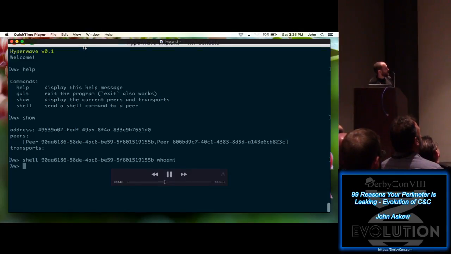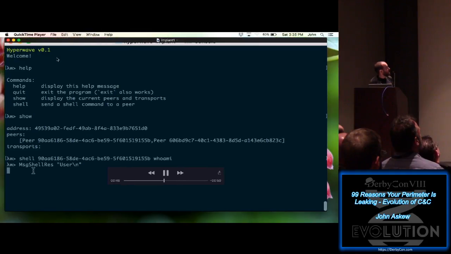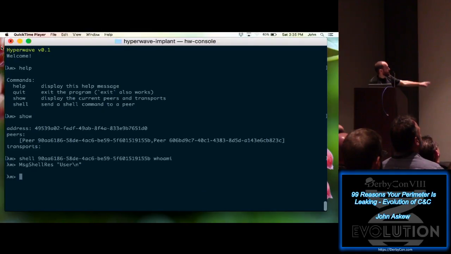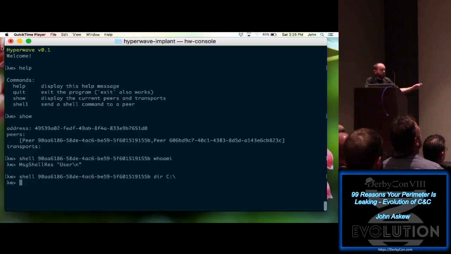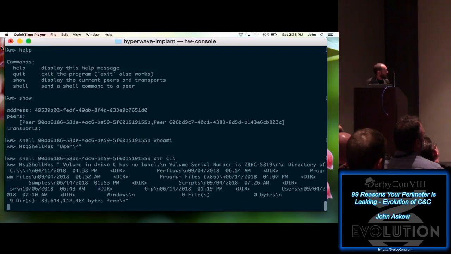I'll try to drag it up. This is getting kind of low. So we did a whoami, and we got back the user. Real exciting, right? So let's do something a little bit more interesting. We'll do a directory listing. We'll list C:\. There's about an 18-second round trip because we're polling Dropbox every 9 seconds. Well, I guess the max would be 18 seconds, depending on how the wind is. So in a second we'll see we get back a directory listing. There we go.